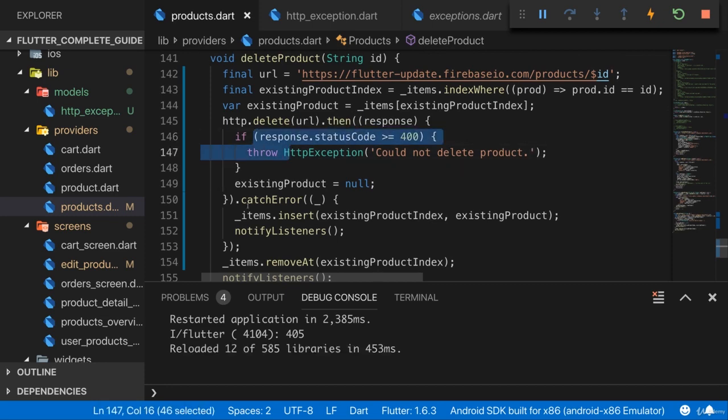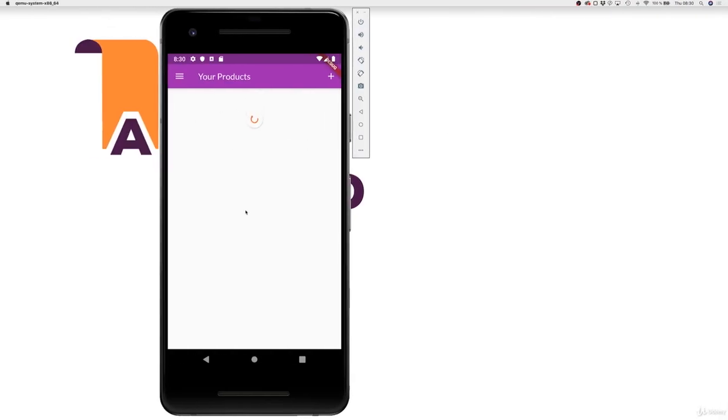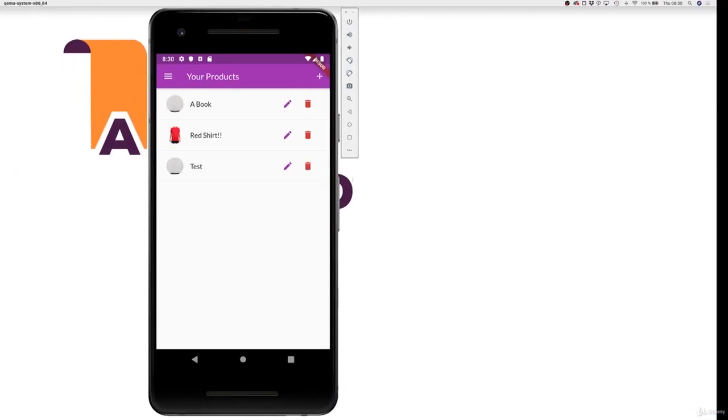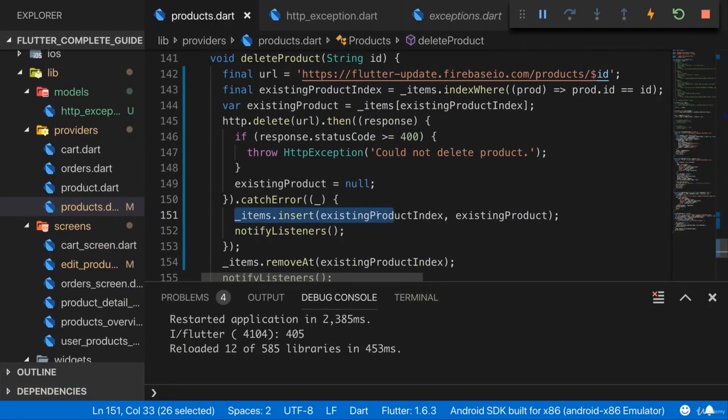Since I throw in then, we should now make it into catchError, and therefore now we should restore that. So if we try that again, and I delete this, it's gone, and it's back. It's gone, and it's back. Because now we're really using that optimistic updating here.